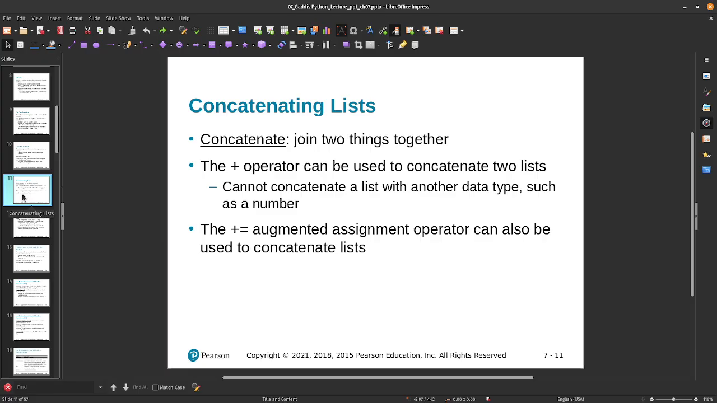Now sometimes it may be useful to combine lists, or concatenate lists. We understand the term concatenate means to stick together. We've been concatenating strings using the plus sign. It's going to be roughly the same thing with two lists. Concatenate means join two things together. The plus operator can be used to concatenate two lists. If you think about a string, it's really nothing more than a list of characters. A string is a list of characters. If you can say that out loud, that would be fantastic. A string is a list of characters.